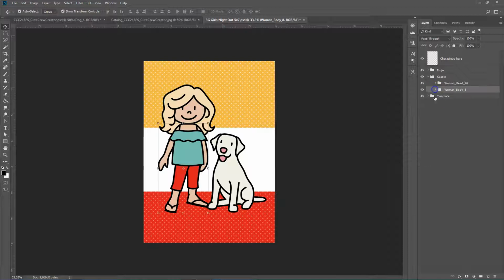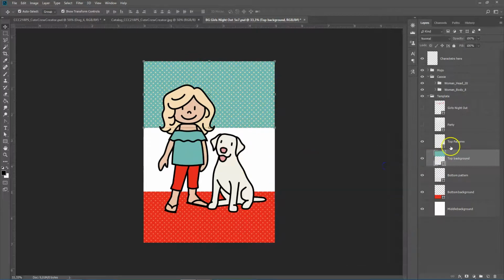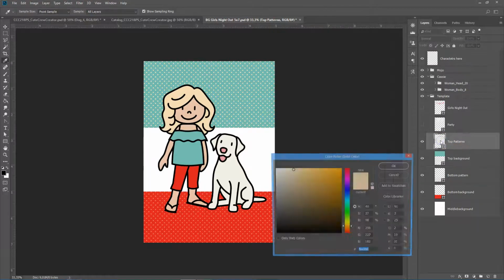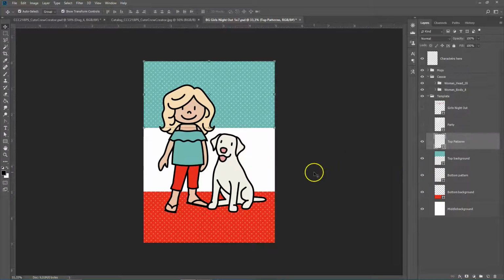And then I think I will also change the background color on top. Make that blue. And the dots a lighter shade of blue for a subtle effect. I think that looks cute. Yes.